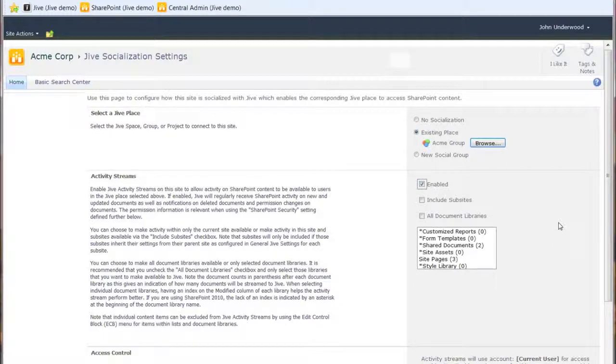Now, once I've enabled activity streams, I have to make some kind of choice about whether or not to include subsites. In this particular example, I don't have any subsites that I wish to publish or wish to make available to this activity stream, but I might in the future, so I'll go ahead and include those.